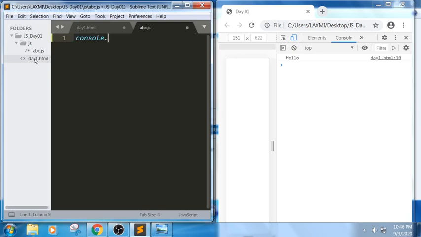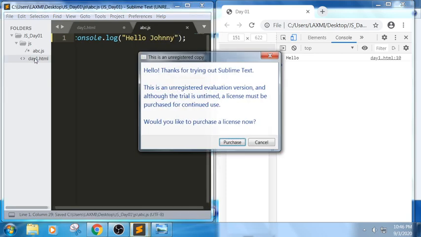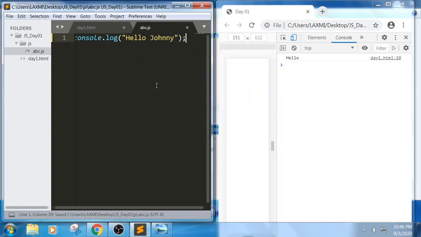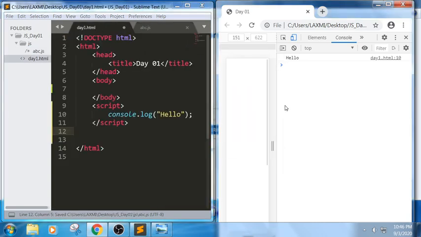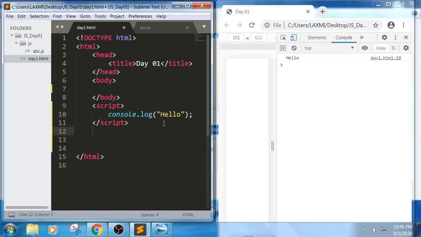In this I am going to write console.log hello Johnny. So let us check the output. No, we won't get any output now. How do I insert this into the HTML page? For this we have something called the script tag.